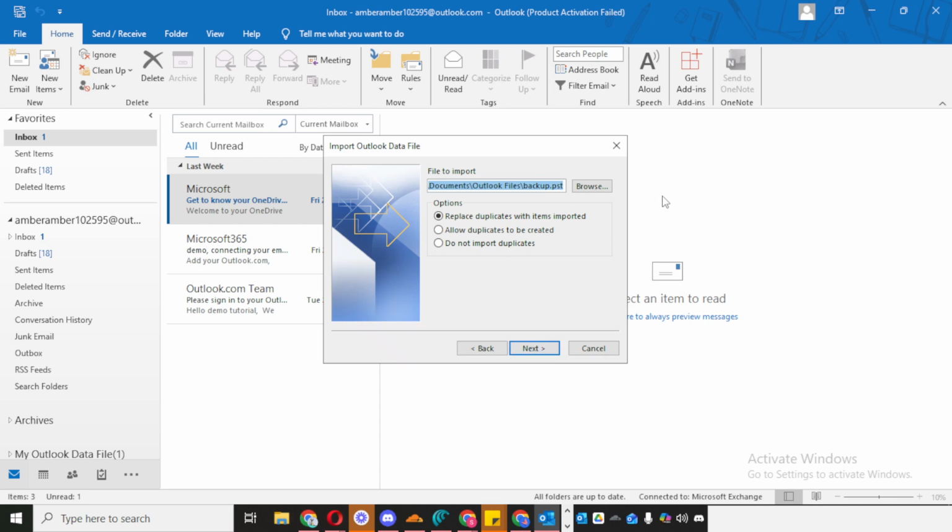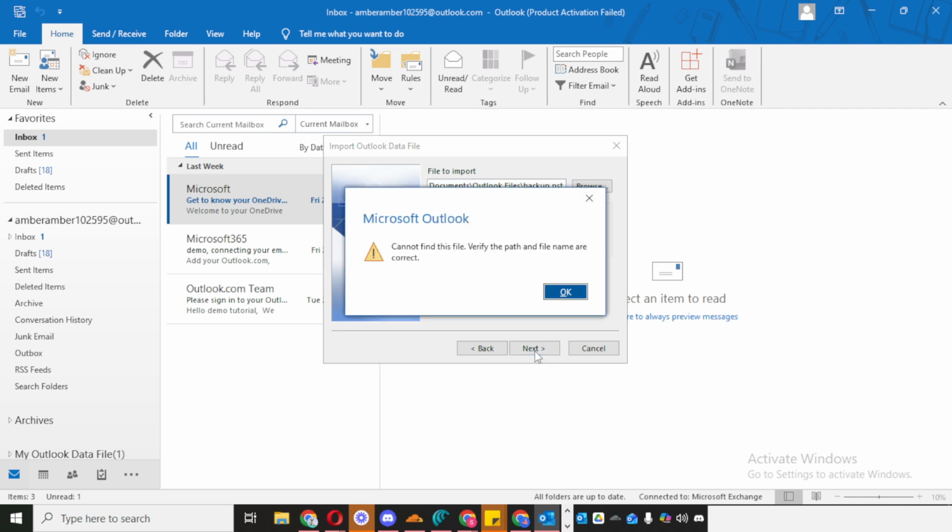Click Browse, locate the file on your computer, and select it. Take a moment here to make sure you're choosing the correct PST file, especially if you have more than one saved in different folders or backup locations. After selecting the file, click Next. From this point, simply follow the prompts shown on your screen to complete the import.